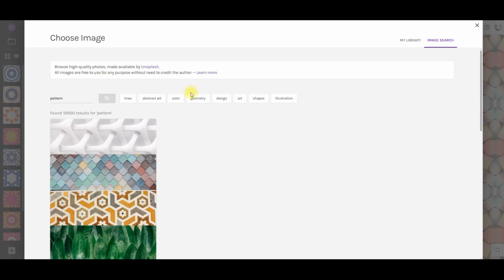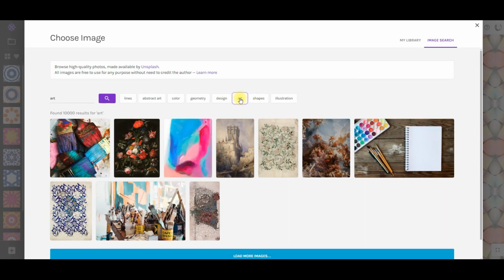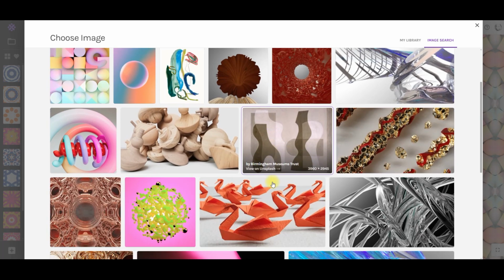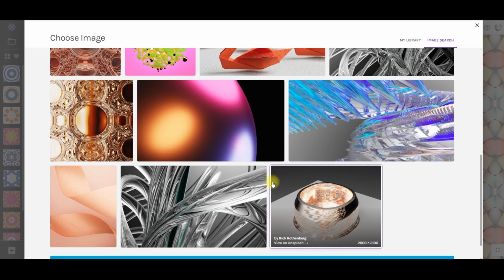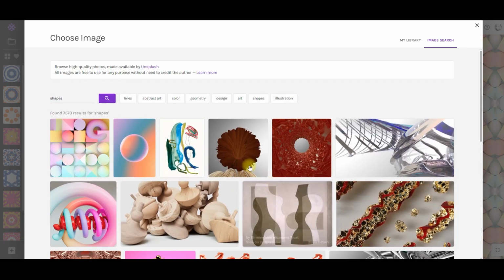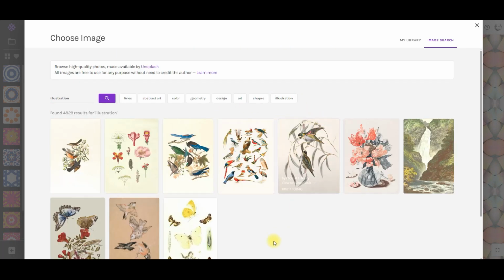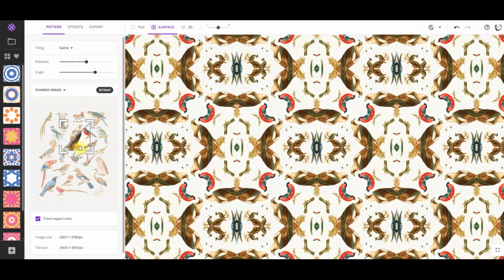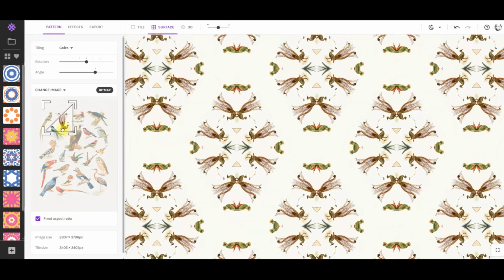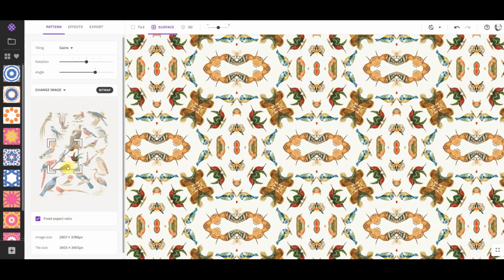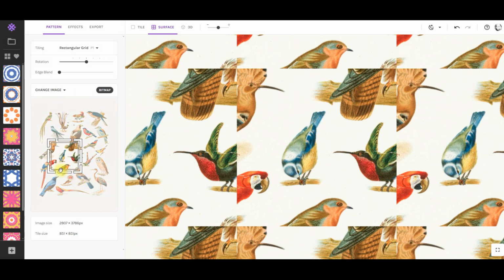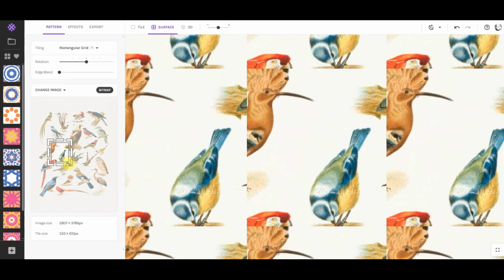Change the image search. Let's go art, shapes, load more images. Let's see what else we've got here. Illustration. Here we go. Look at this bird one. Let's have a look. So here we have the birds, and what's interesting about the bird one, let's go to here with the seamed, and let's say I chose regular grid.